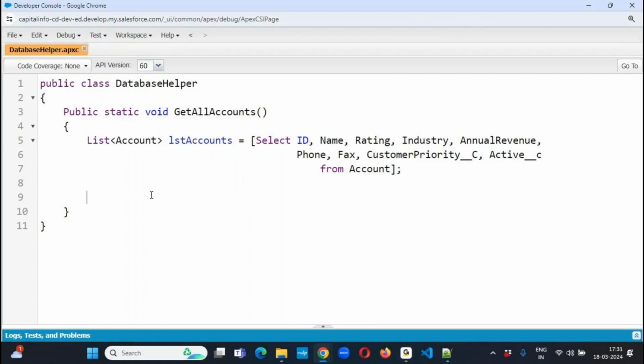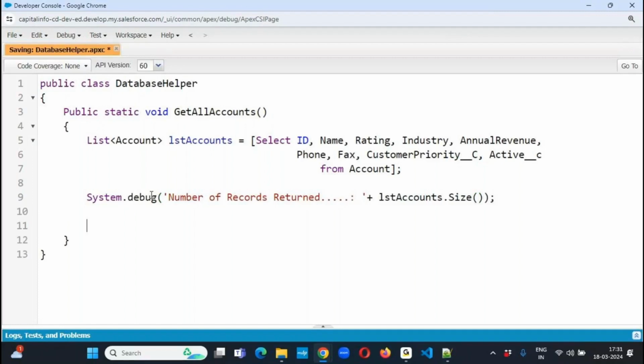Now I would like to print the collection size. System.debug, number of records returned, LST accounts dot size. I'm representing how many records were returned by the SOQL query.